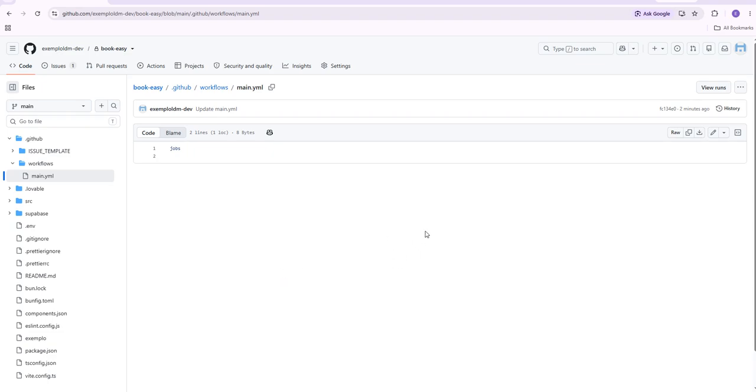In this video, I'll show you how to undo a commit on GitHub. First, open your web browser, go to GitHub, and sign into your account. Then open the repository that contains the commit you want to undo. Next, decide how you want to undo the commit.